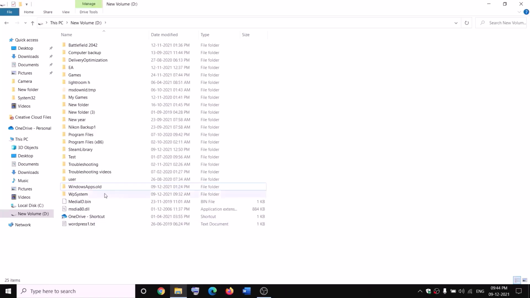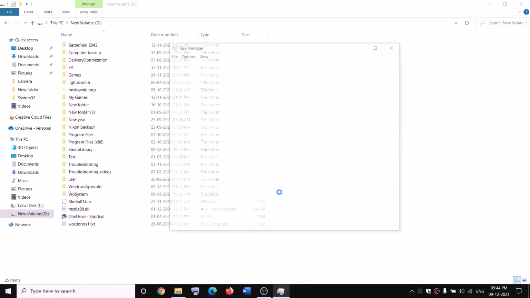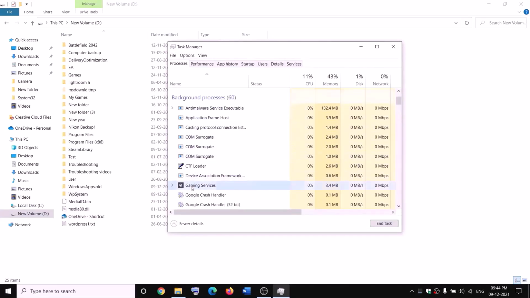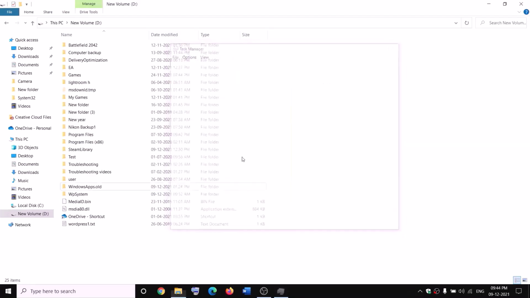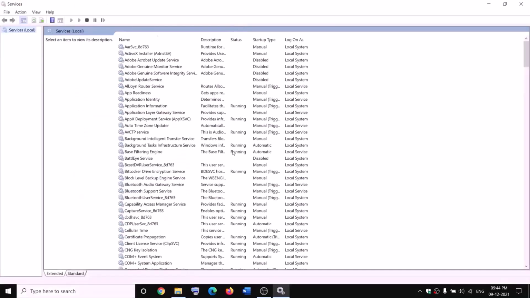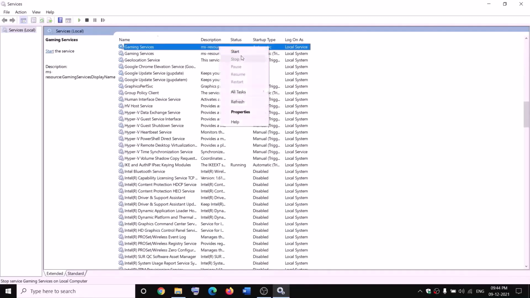Now while renaming it, if you receive any kind of error message which says file is open, in that case open Task Manager on your computer. Make a right click on the start menu, click on Task Manager. Now if you find Gaming Services, make a right click and then click on end task, and also open Services over here, and then find Gaming Services, make a right click on Gaming Services, click on stop.